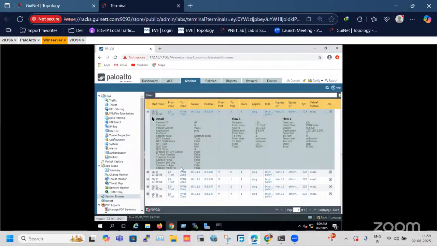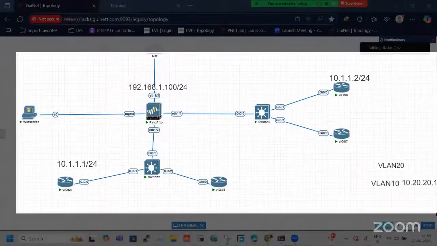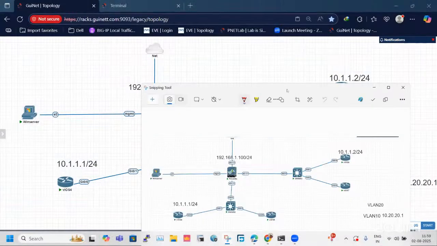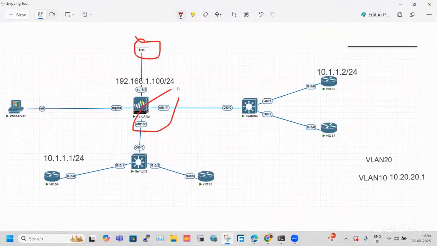So guys, any doubt, any confusion in this? It is hitting the internet policy, if you see here, that we have just created. The NAT rule is also hitting that we have created. So this is the way you can deploy your firewall in a layer 2 mode, or enable the internet for your layer 2 mode, having a logical interface or logical gateway created.